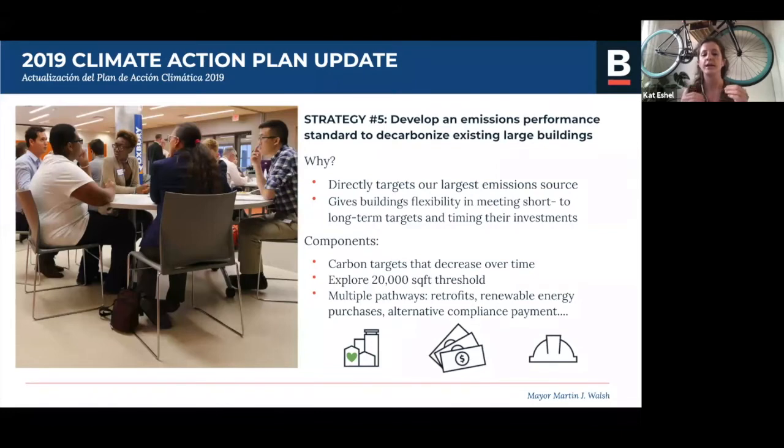We're also looking at trying to study all the different pathways that buildings could take to hit carbon targets. This includes things like retrofits of buildings, so renovations and energy efficiency work, electrification of buildings, things like renewable energy purchases, and exploring something like an alternative compliance payment. If a building almost makes it to their target, but not quite, can they instead pay into a fund that would then potentially fund other efficiency work elsewhere?